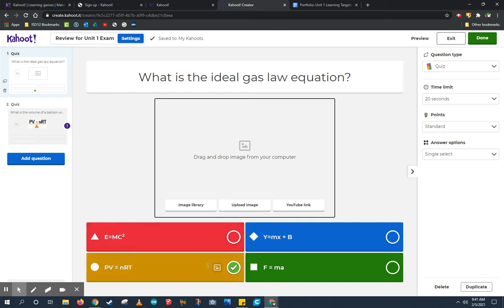When you do choose an answer, make sure you select the appropriate answer, the one that's correct, by adding the green check mark. You can also change your question answers to images instead of text by clicking this button here. If you need to add another question, you can click the Add Question button over here on the left-hand side.